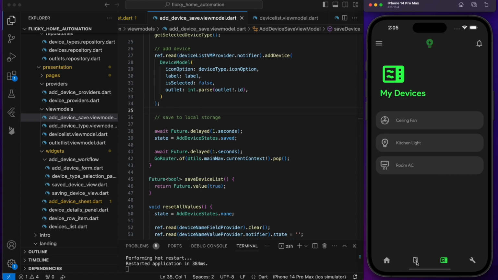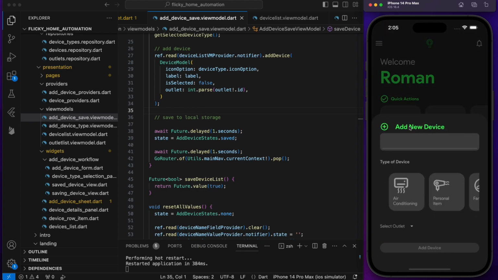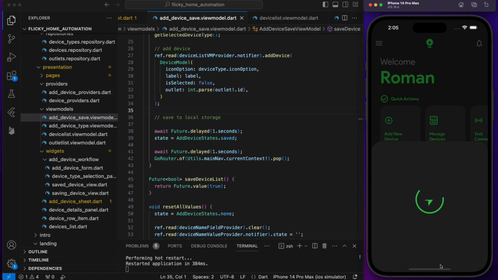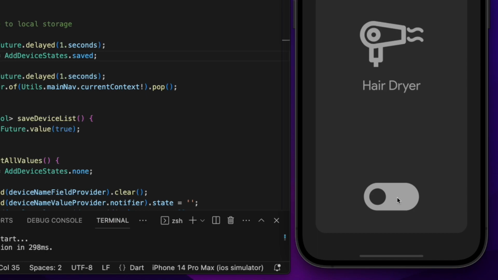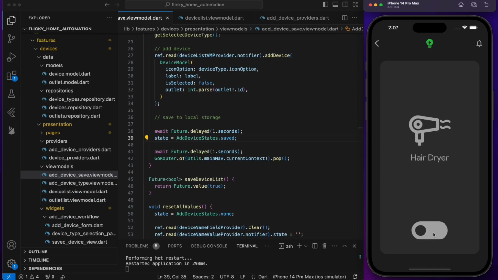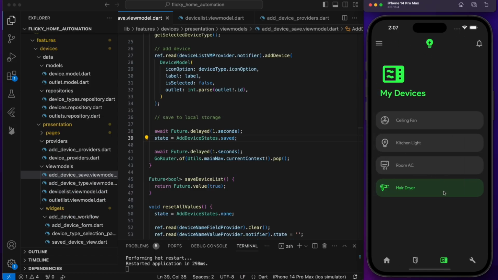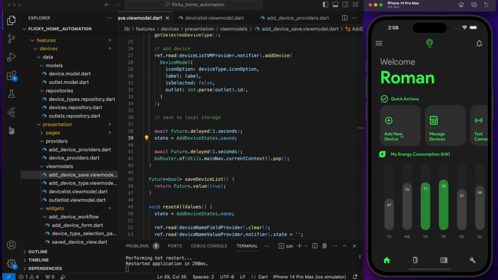Look at the original list, add a new device, saving, saved, and there it is, saving new devices to our list. And another one to further test it.